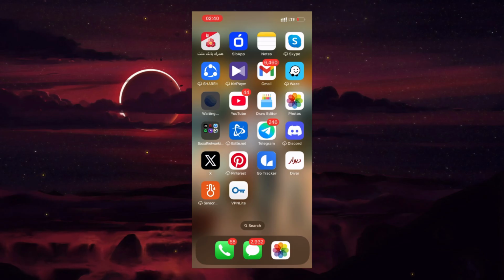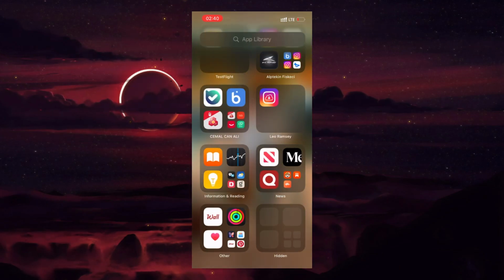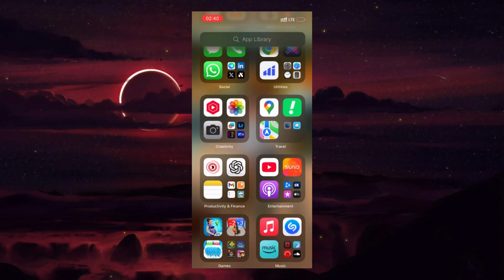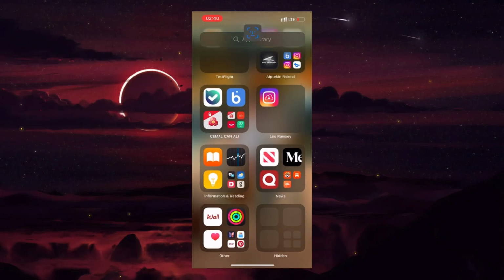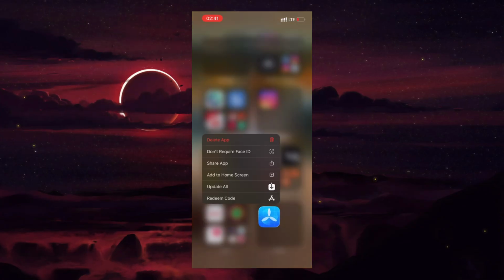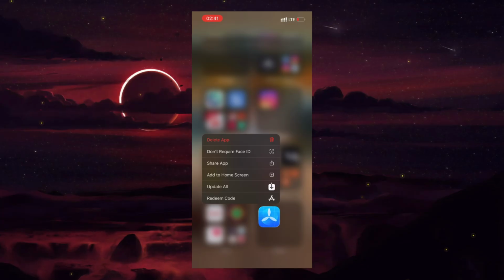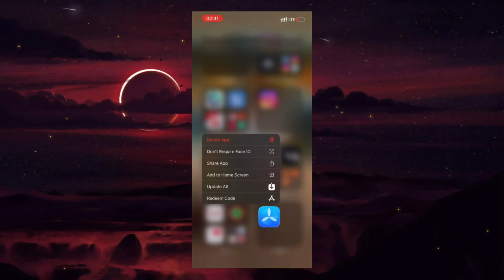From your home screen, swipe left all the way until you reach the app library. That's the last page with all your apps organized in folders. Scroll all the way down to the bottom of the app library screen and look for a folder called Hidden with a padlock icon next to it. Tap on Hidden and your iPhone will prompt you for Face ID or your passcode. Authenticate to unlock the folder, and now you can see all your hidden apps. These are all the apps you've hidden. They're still here, just invisible from your home screen.